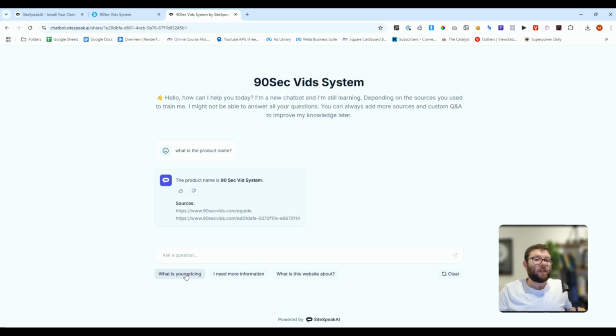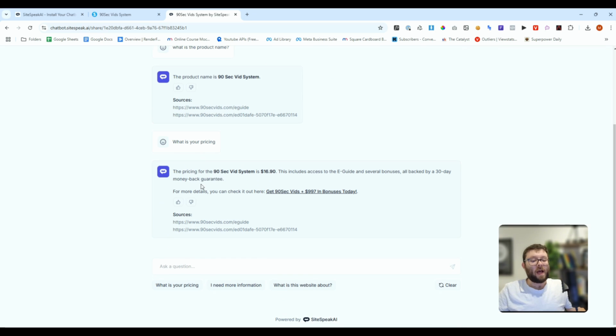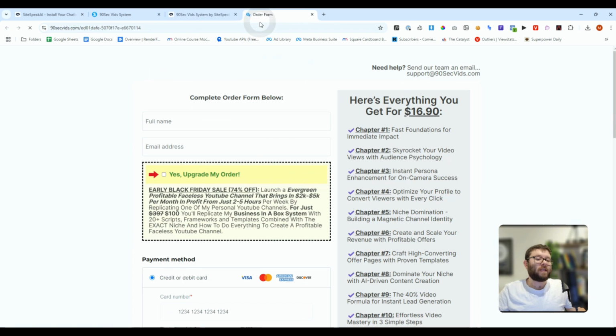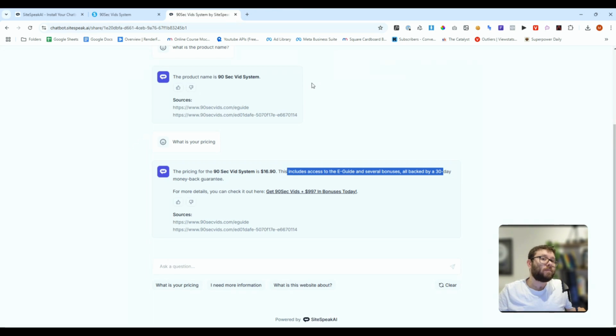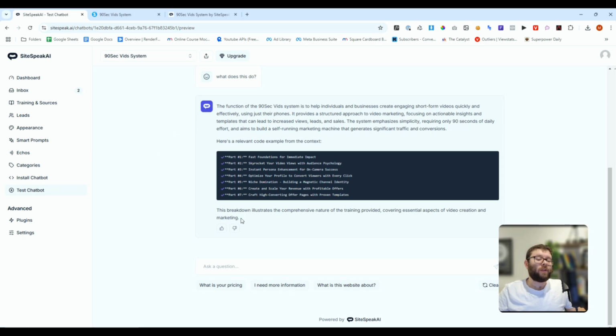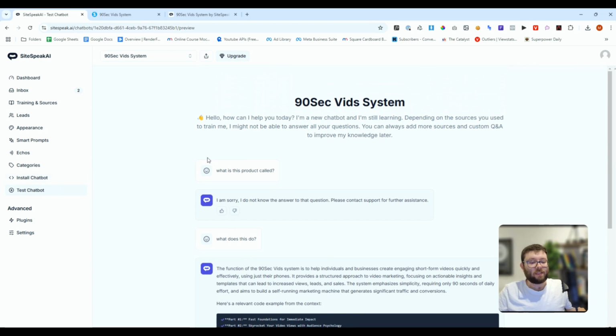Also, you'll see the little AI prompt question that we added right here as well, which is what is your pricing? So we'll click on that and it instantly knew the answer to that, which is $16.90. And it tells you what it includes and even a call to action that takes you straight to the order form page. That's pretty cool. If you don't want to go straight to the URL, you can actually test the chatbot right here.